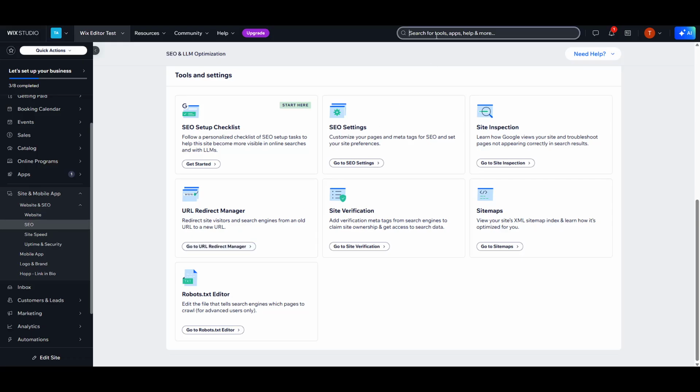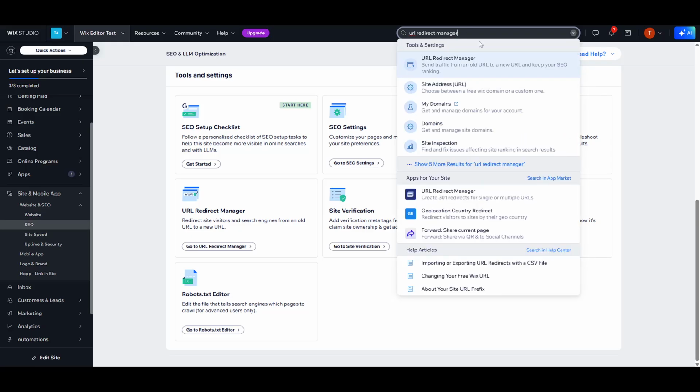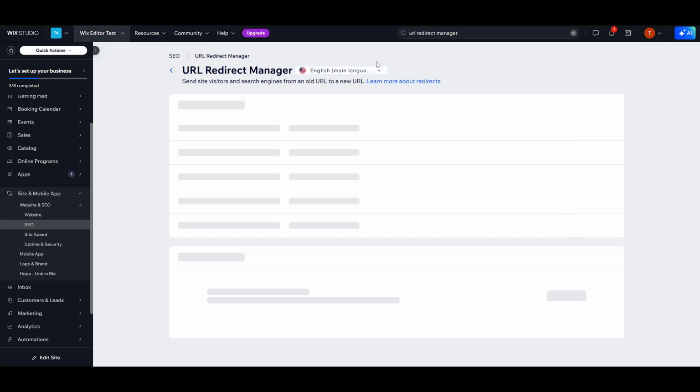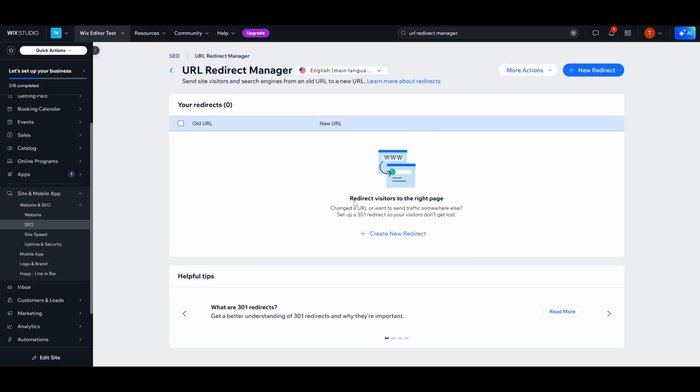Alternatively, if scrolling isn't your thing or you're pressed for time, Wix has a very handy search bar. Simply type URL Redirect Manager into this search bar and the correct option should pop up. This feature is incredibly useful if you ever need to locate specific tools quickly across the Wix dashboard.